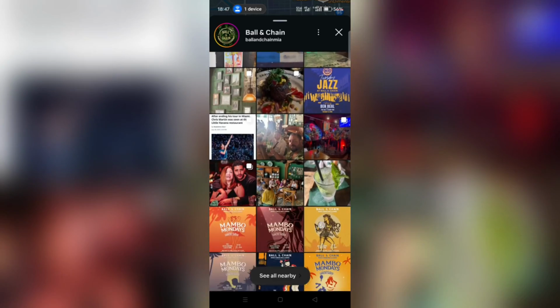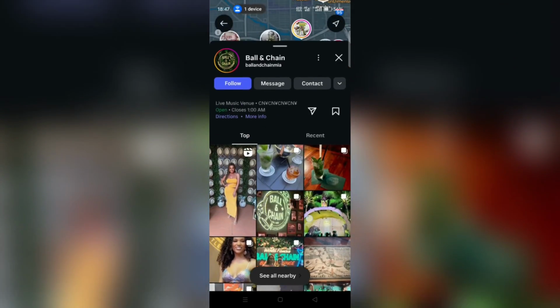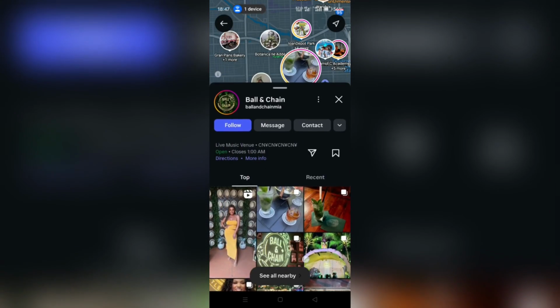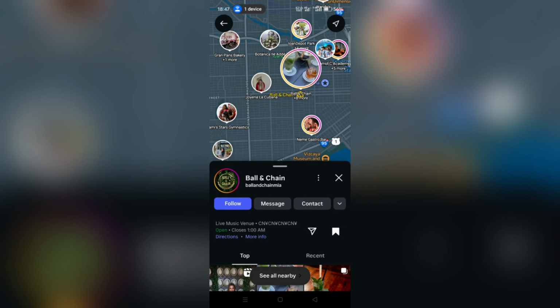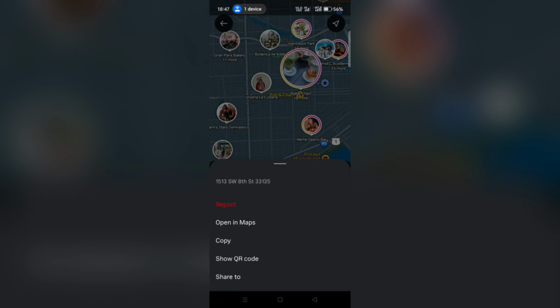Once you've opened a specific location, tap the bookmark icon to save it for later. Tap the paper airplane icon to share it with friends via DMs, or tap the three dots at the top right for more options. You can copy the address or open the location in Apple Maps or Google Maps.